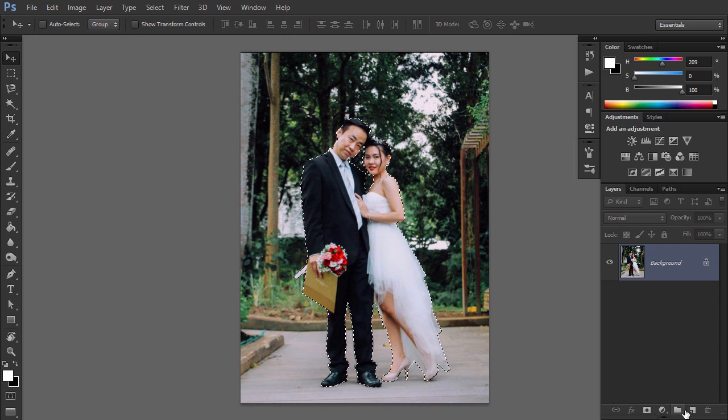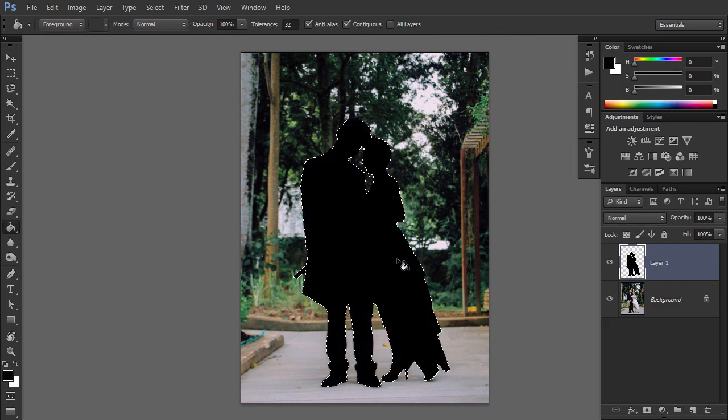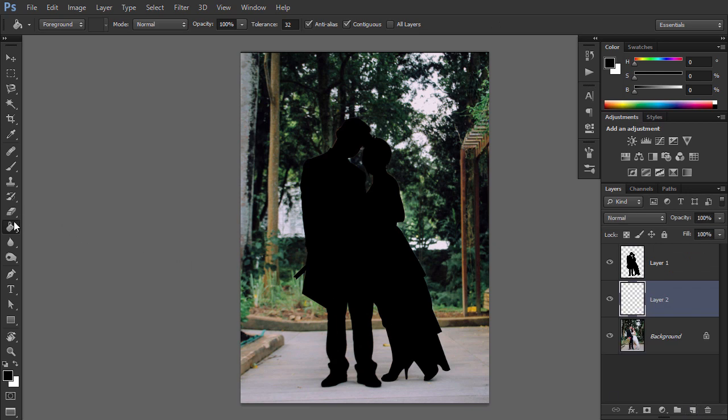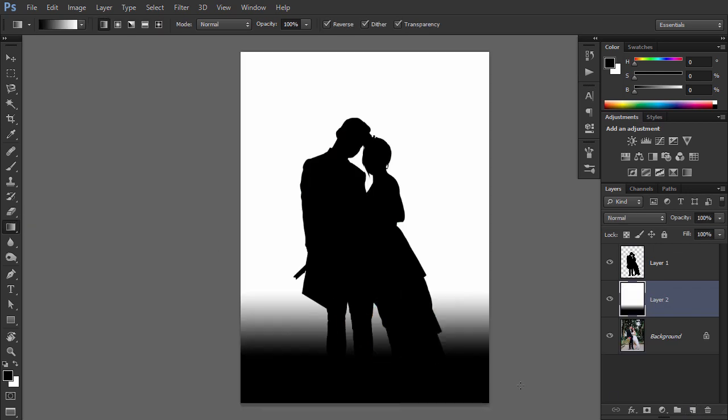Create a new layer. Fill it with black using the Paint Bucket tool. Create a new layer below. Fill it with a black and white gradient using the Gradient tool. The white part will be later affected by the blur. The black part will stay as it is. Plan your gradient accordingly. Click somewhere outside of the layers to deselect them.